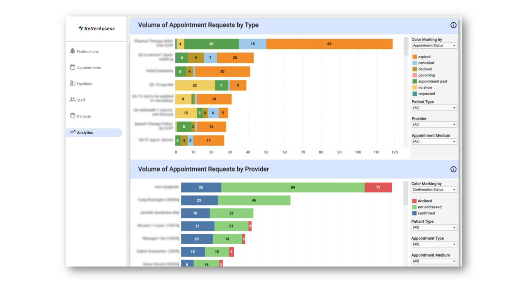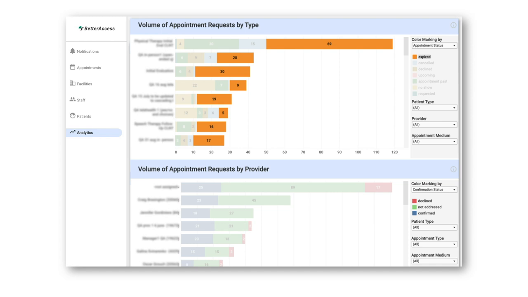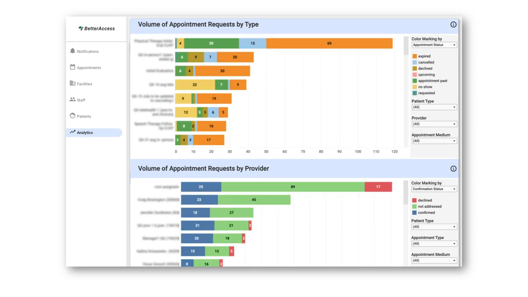Be sure to switch the color marking by parameter to highlight bars based on the following appointment statuses: requested, upcoming, pending text confirmation, appointment passed, declined, canceled, no-show, or expired. To isolate your data, click the highlight tool in the corresponding color block you'd like to review. To review other isolated data, click into the other color boxes, then simply click into the empty space when you're done. The color marking filter applies to each of the remaining sections.